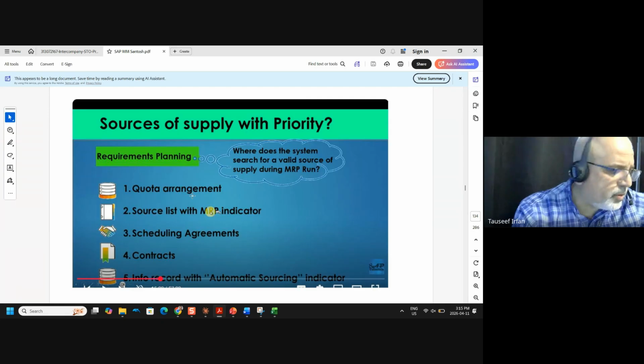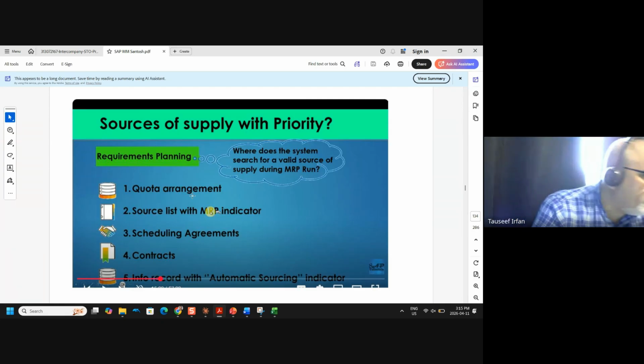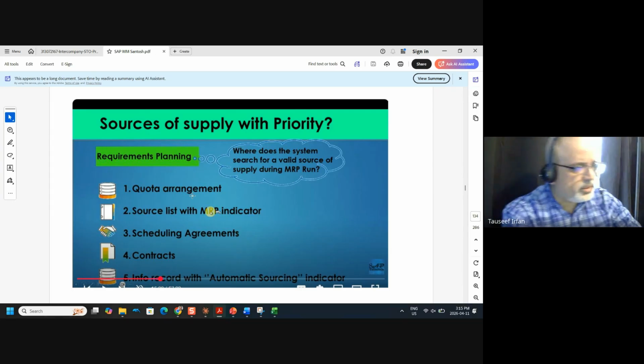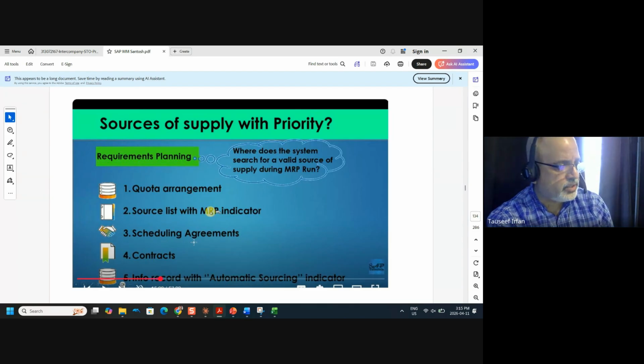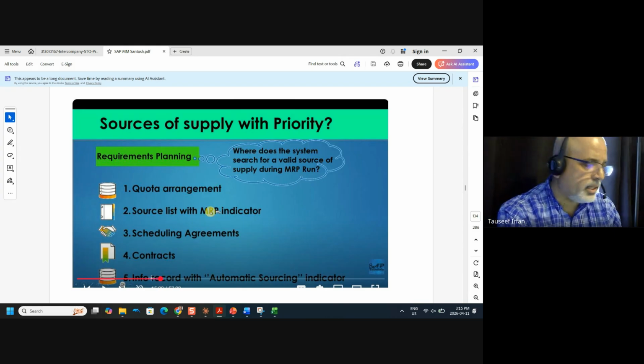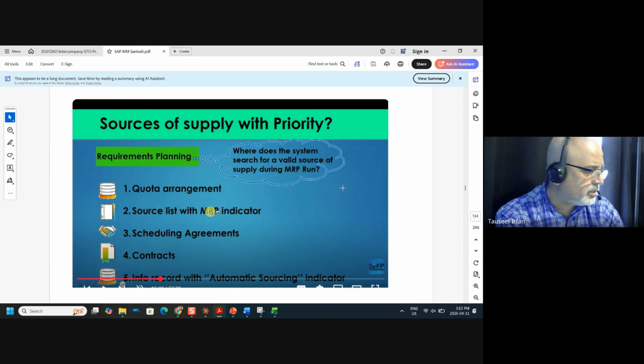If the quota arrangement is there, we all know now, we have covered this topic, how you allocate the quota to different suppliers. So the first priority goes to quota arrangement, then source list, then scheduling agreement, then contracts, and in the last is the info record.